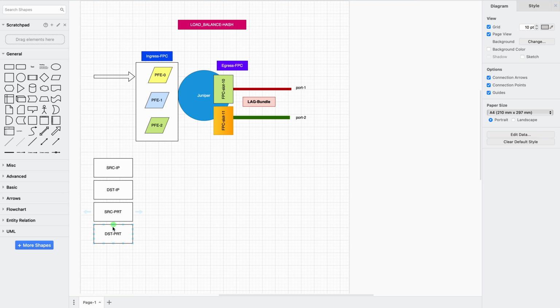So if all these 4 details are the same, then the hashing decision will send it out of port 1. However, if any of these parameters changes, it is considered a completely new flow and it may go out of port 2. That is how the hashing algorithm works. So the key part is that the hashing decision is always on the ingress. It is not on the egress. Egress just honors the decision made by the ingress FPC and sends the packet out.